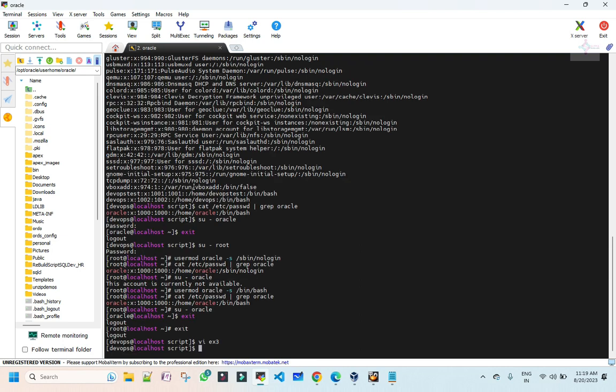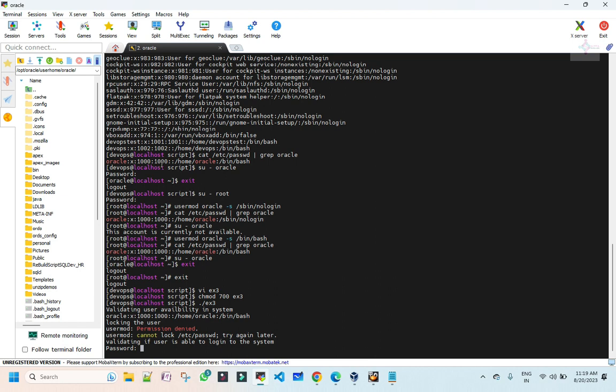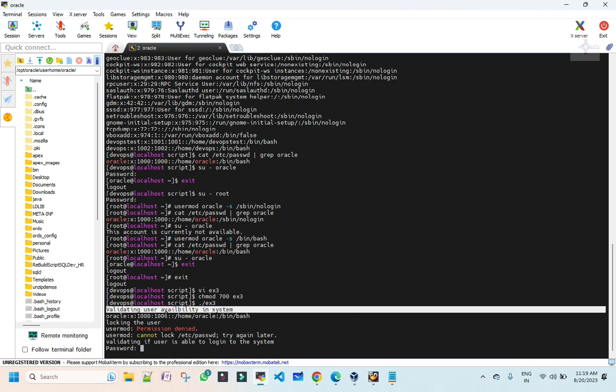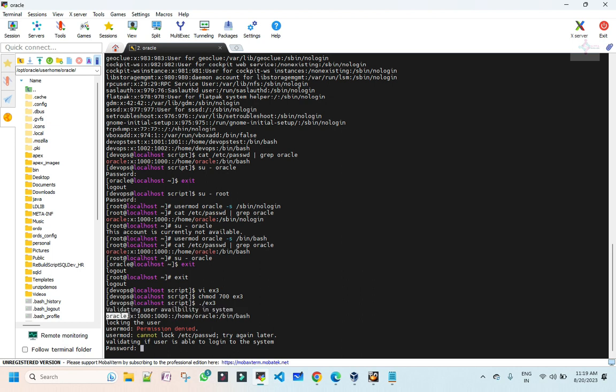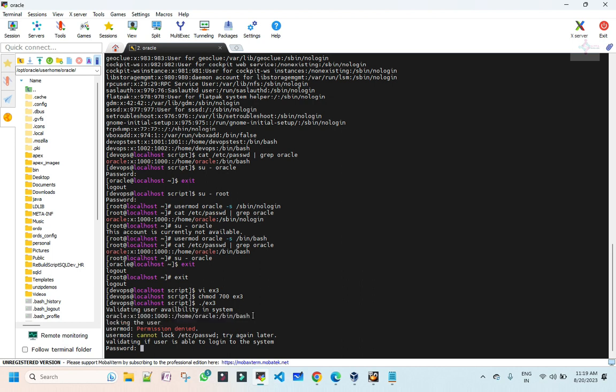So let me execute ex3. Before that, chmod 700 ex3, because I don't want anybody to see my automation or else they can easily copy it, right? So ex3. If you see it, it says validating user availability in the system. Yes, user is available, and I am checking what type of permission the user has, like using bash shell. So it says locking the user.